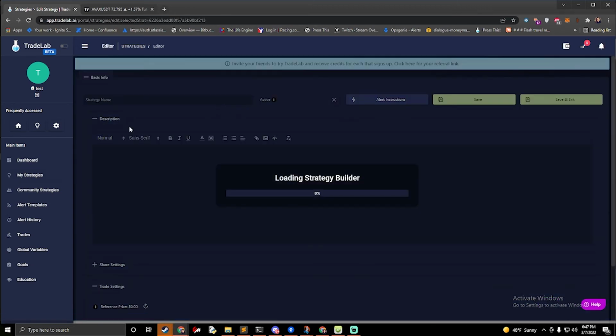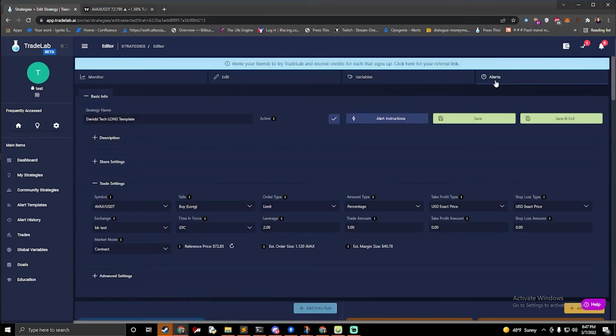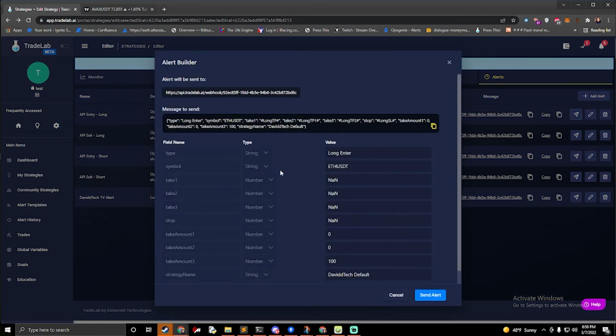So we can hit the edit button to open up, say, our long template. And inside the strategy builder at the top, there's an alerts tab. If you click on the alerts, here we can see a list of all the alerts that are set up for this strategy. To send a test alert, we'll click this send button right here. It'll pop up the test alert dialog and we can fill out our test message.